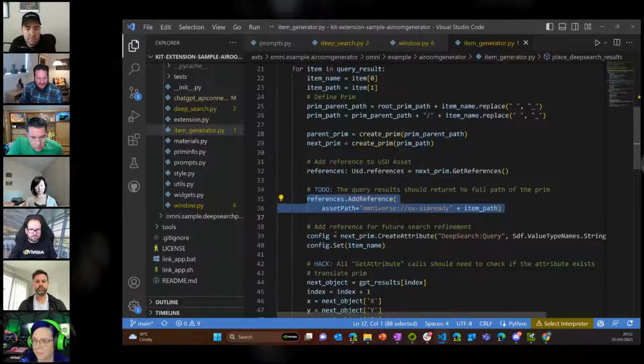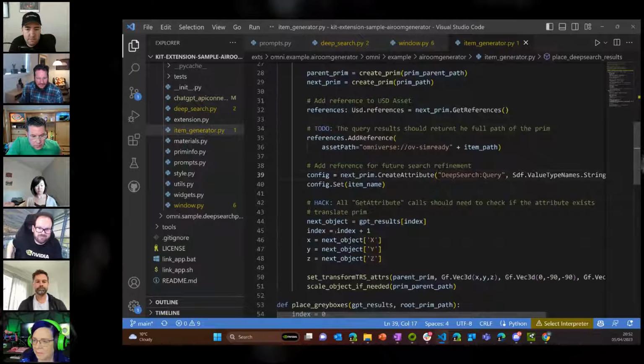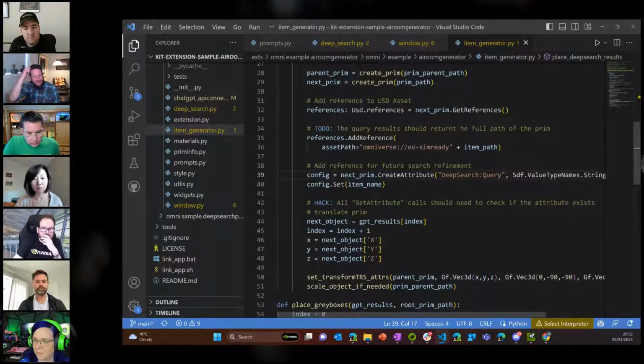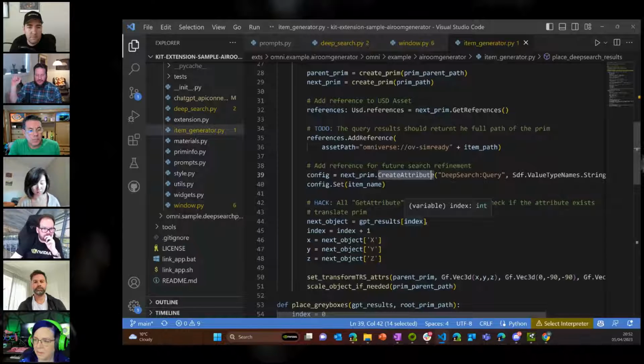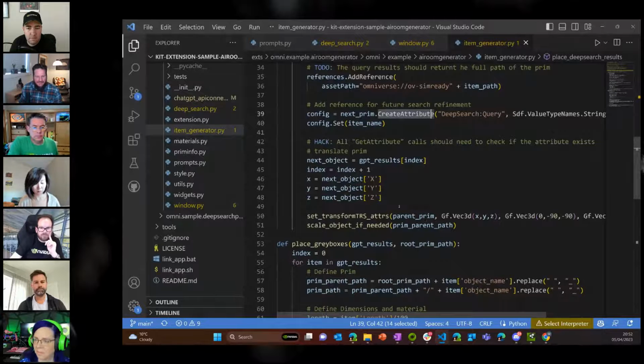Now, if you look next, this is a little tricky thing that we did. We're going to add a custom USD attribute to each of those items. That is the original Deep Search query, and we'll use that later with that other extension, the Deep Search swap extension. We'll grab that when you click on the plus button in that second extension, it reruns that same query and then it will use that to get your list of results you can kind of swap through. And then it just takes the positions that come back from GPT and puts those into the positions of the object and places it in the scene.